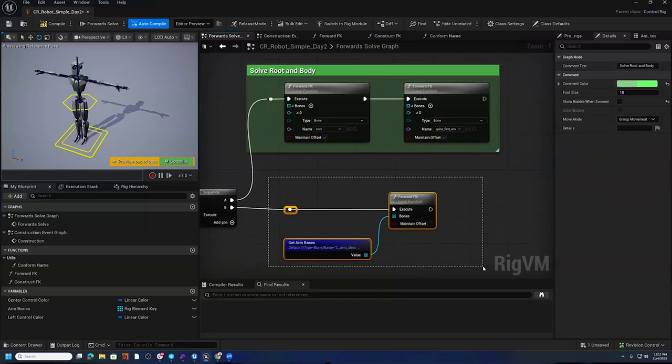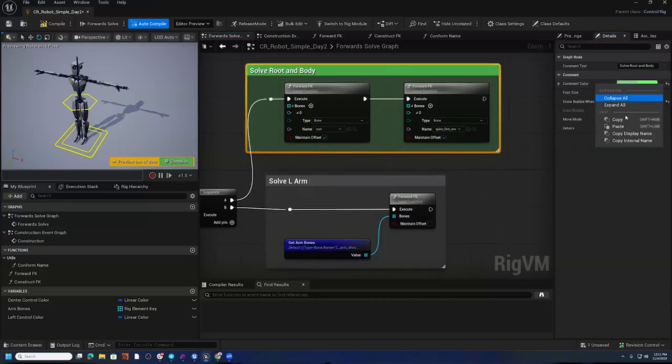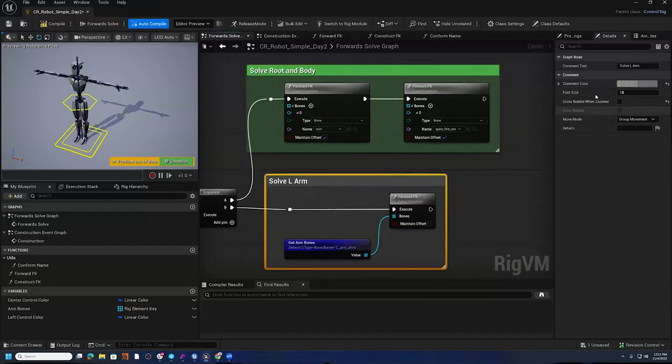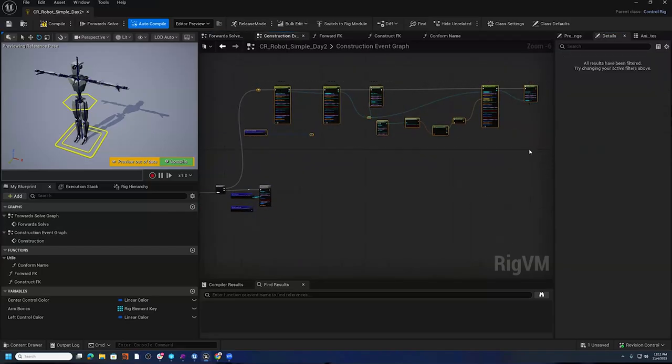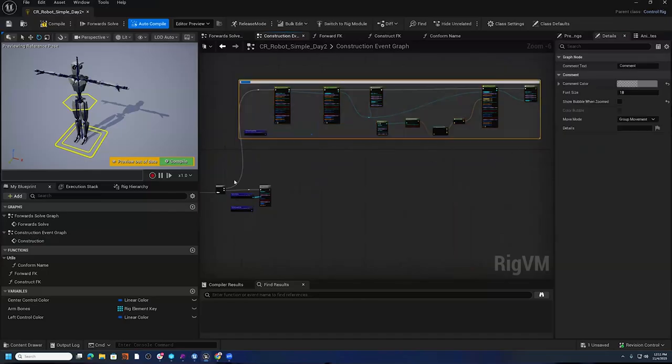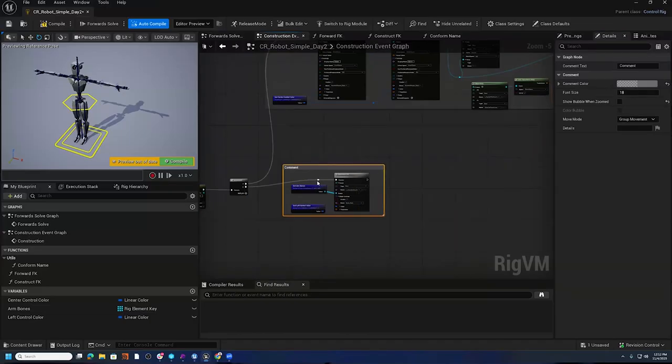But I also wanted to show, if you are creating another comment block, and this is like solve left arm, you can copy from this. You can go over to the right click, copy, select this one over here, right click, paste to get that same green color. And then in the construction event, we can create a comment block for this and another one for this. Let me zoom in a little bit and move this over here. Just resize that and move the noodle over.